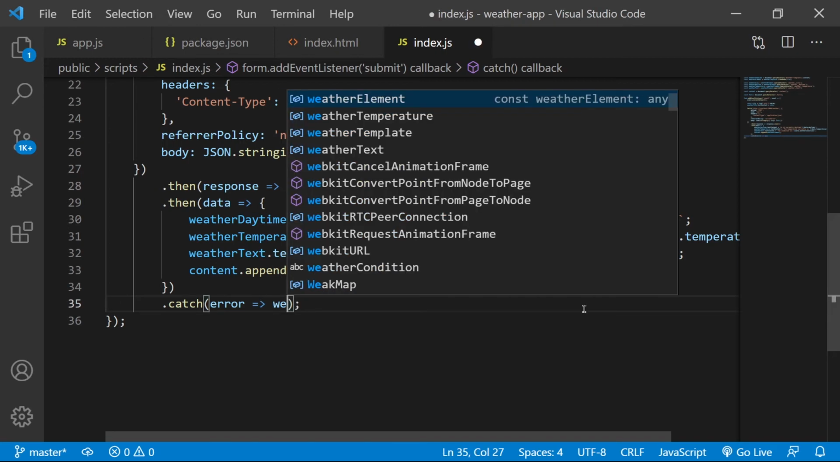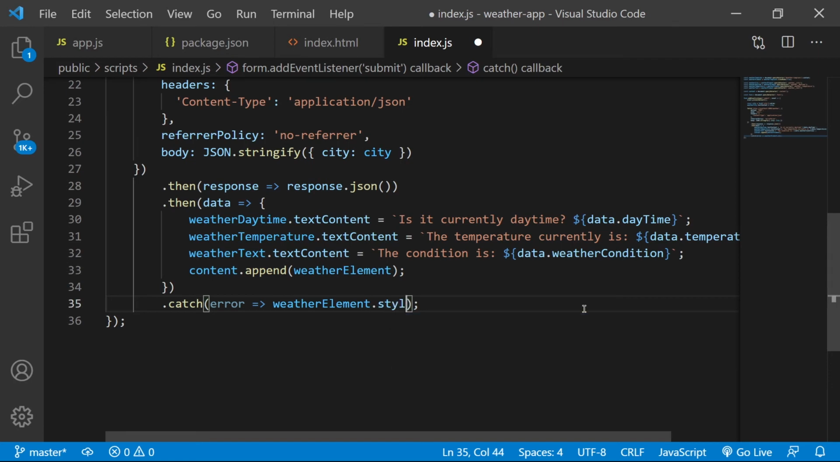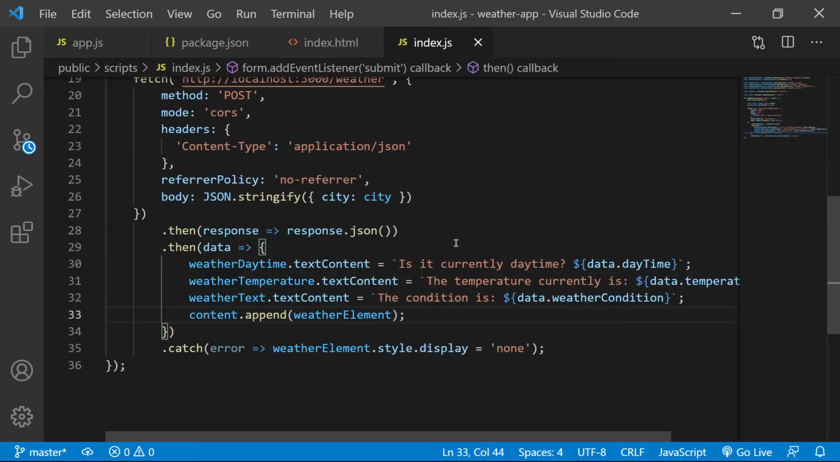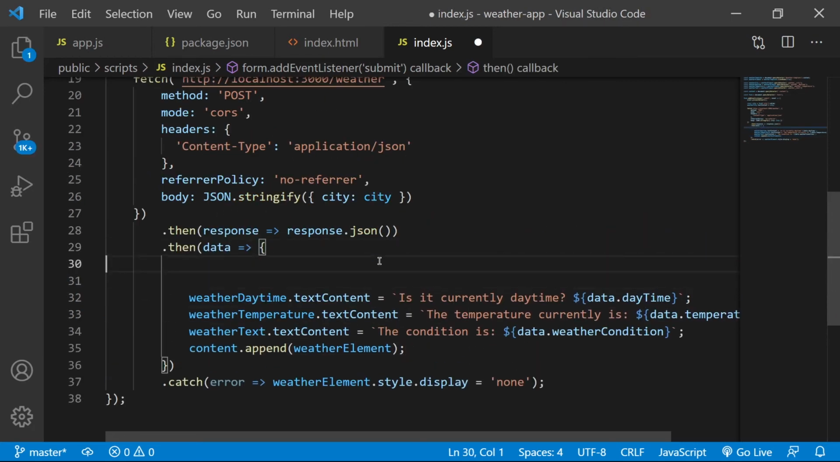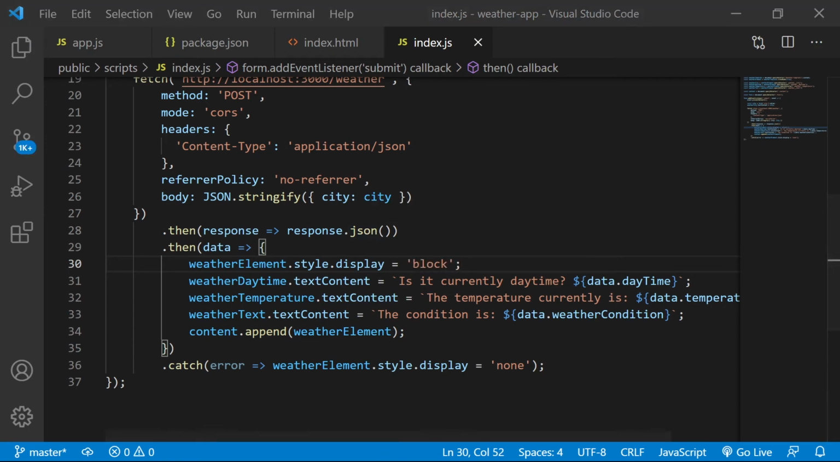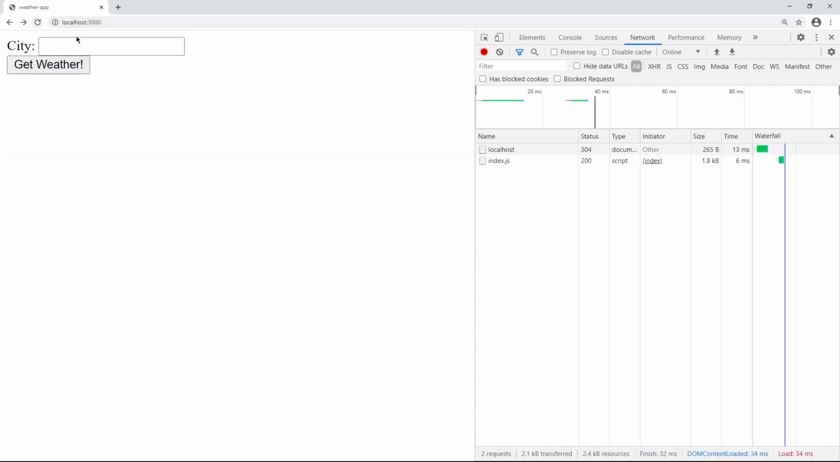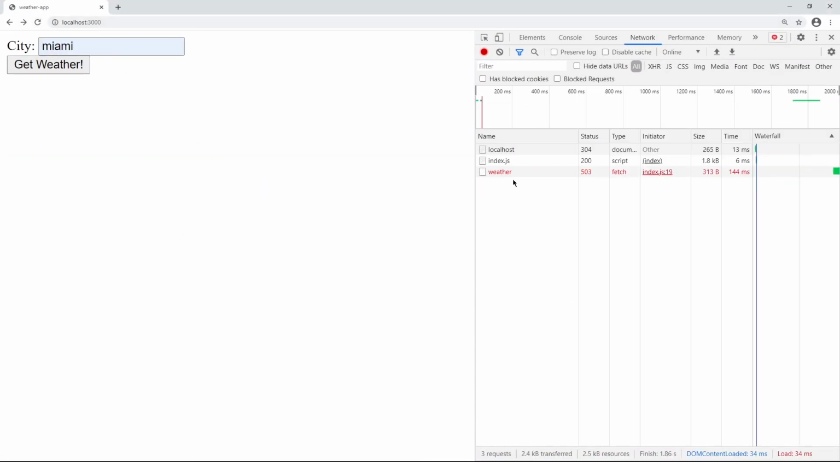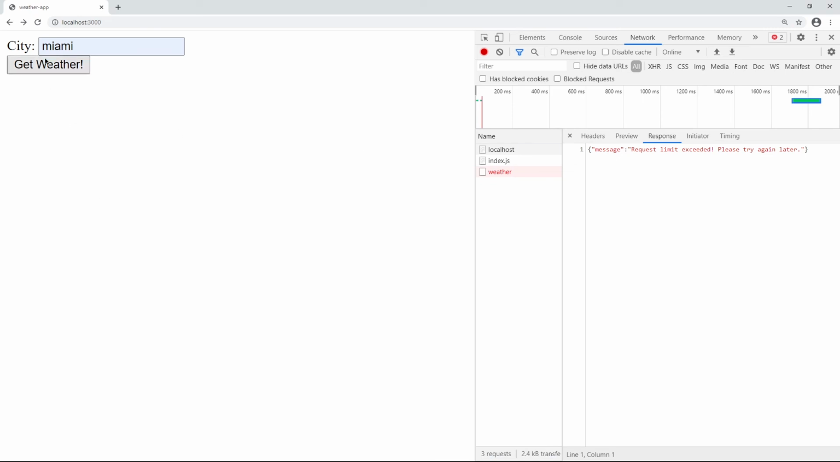What if we instead made the weather element style dot display equal none? Maybe not the best way to figure it out. And then here, right before we append it, weather element dot style dot display, let's make it a block element right here. Let's go back to our app. Let's refresh. Okay, so we're getting service throttling, and now we see that it doesn't even put it. Now, of course, we can add better error handling here, but I think for now it's good. Okay, sweet.